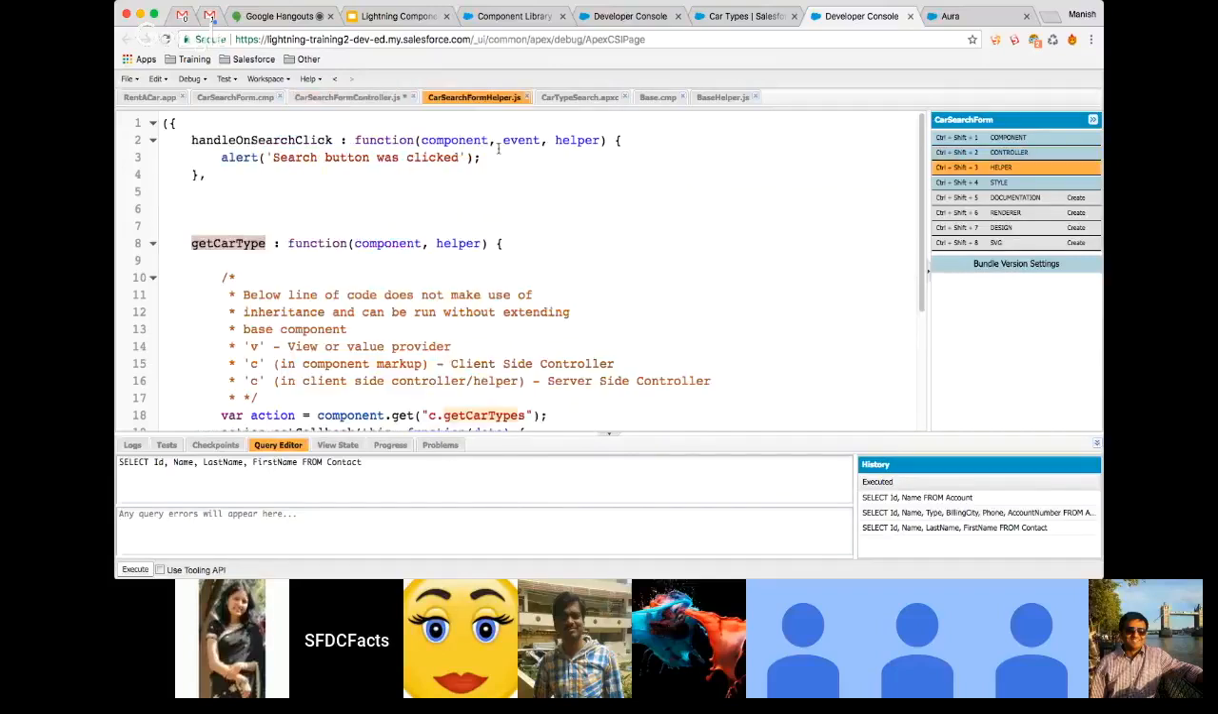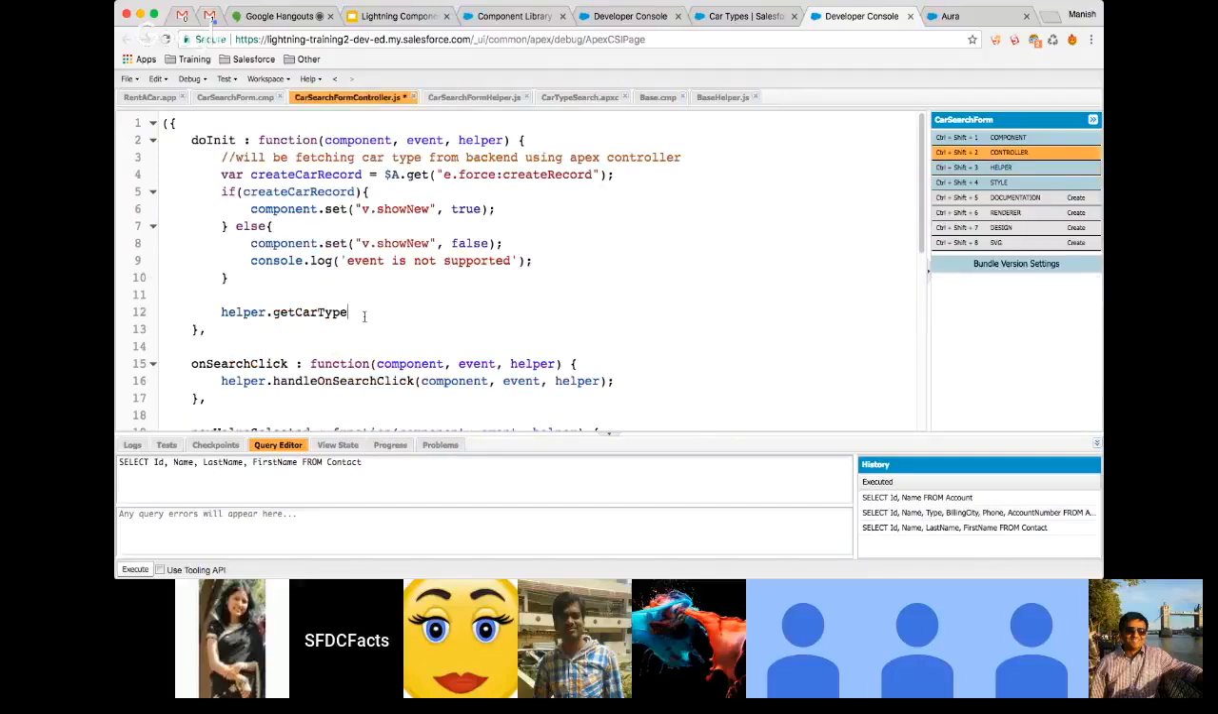How many parameters is it accepting? It is only accepting component and helper. It can even accept event as well, and all the other attributes that you want to specify, but for now let's give it component and helper only. So first of all, you need to pass the component reference, and then you need to pass the helper reference as well. Let's skip the event reference because we do not want to do anything with the event, and save it.